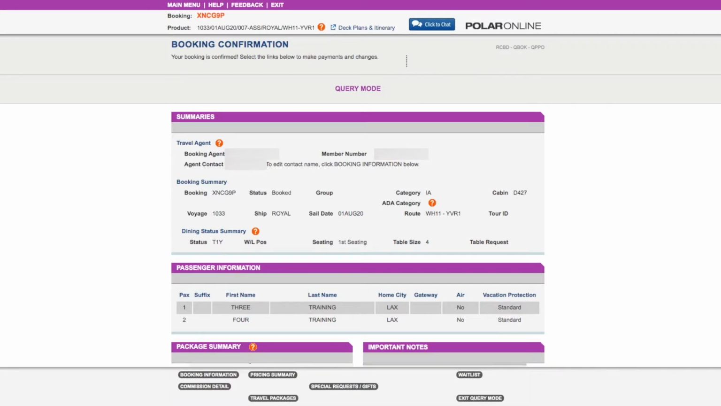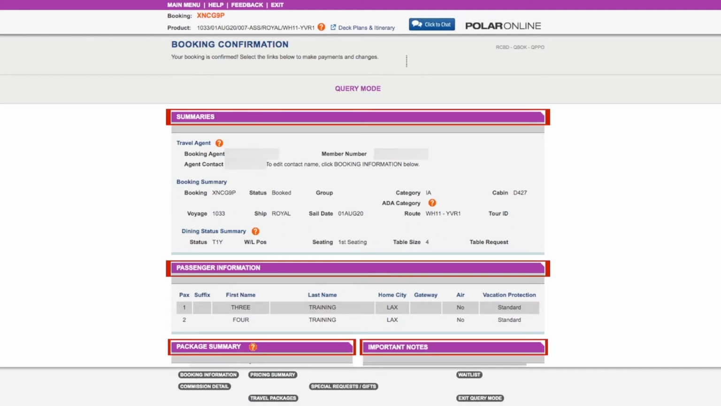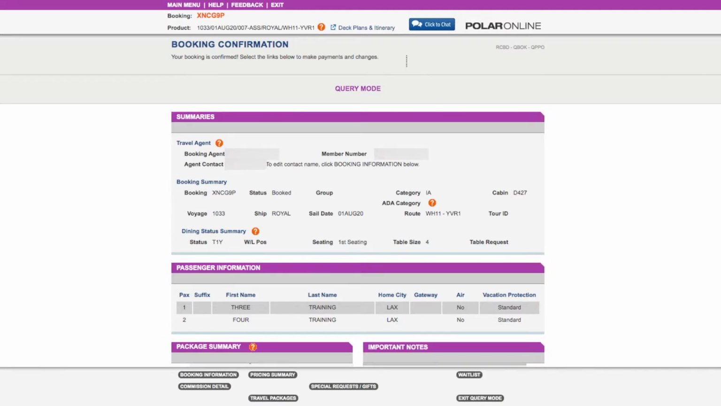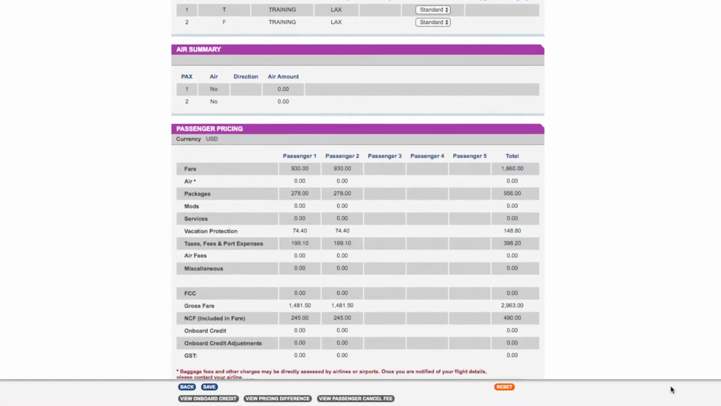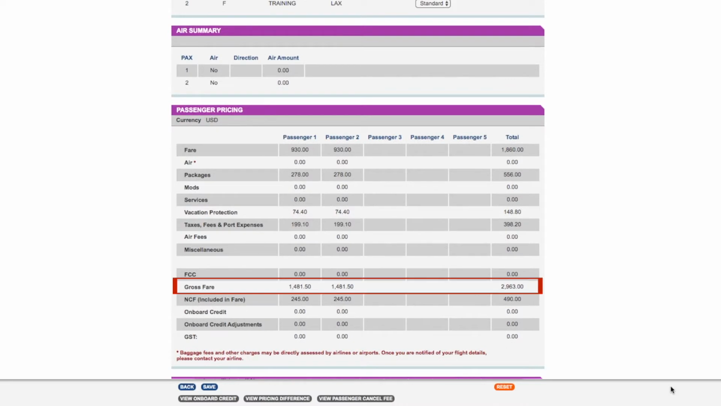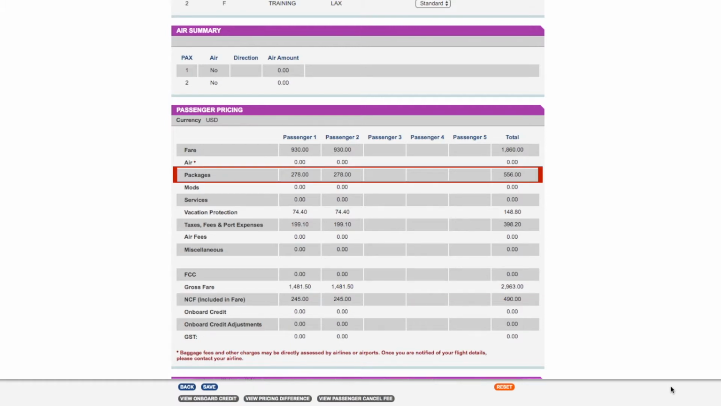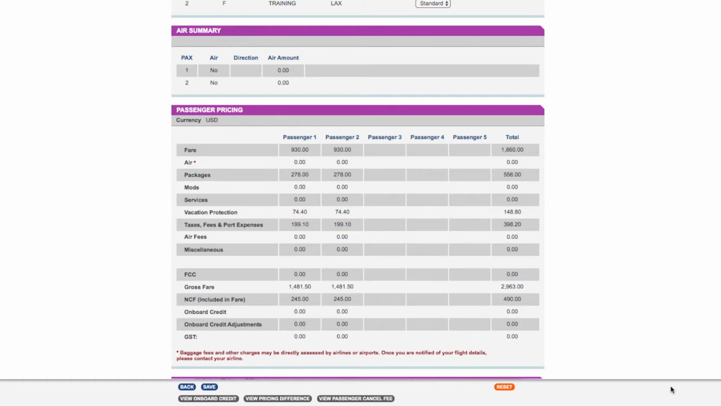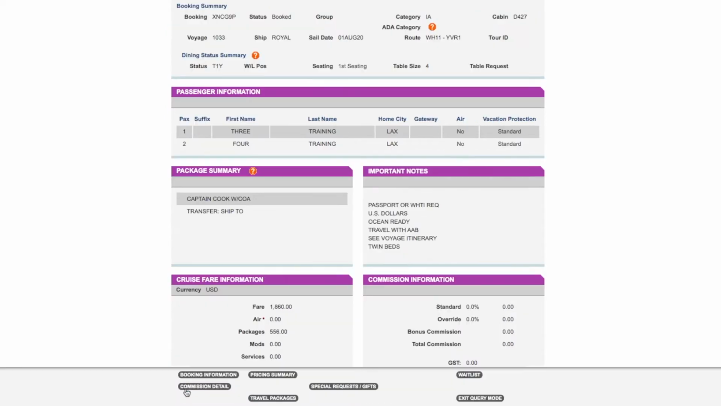In this example, we will see what the outcome would be if we remove the hotel from the reservation. To begin, we will confirm we are inside Query Mode by the pink headers. Next, we will navigate to the Pricing Summary to make note of current pricing on the booking. We see the total price on the booking is $2,963, with packages at $556. In Query Mode, we will navigate back and now select Travel Packages.